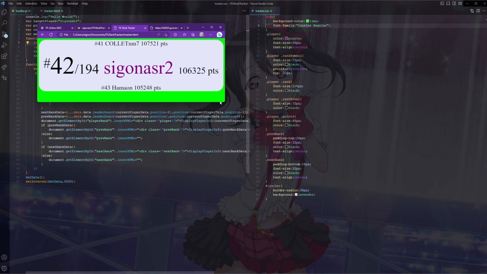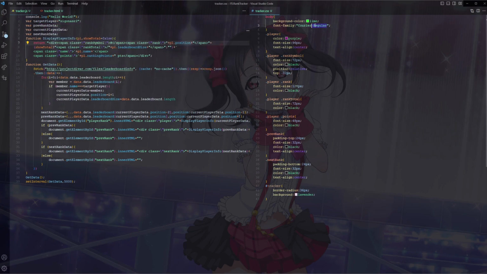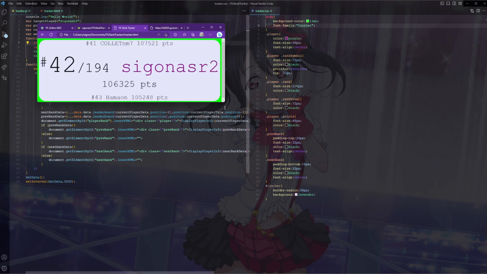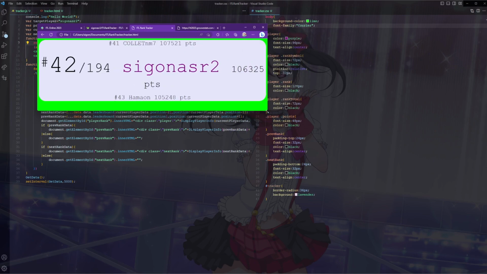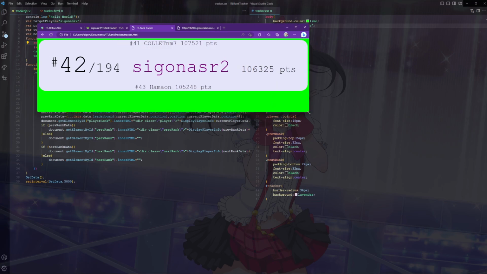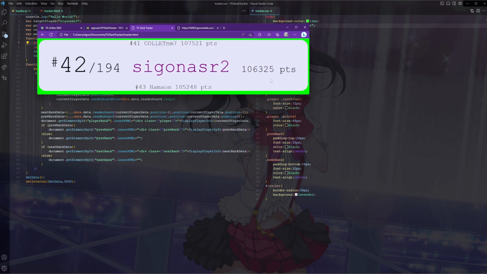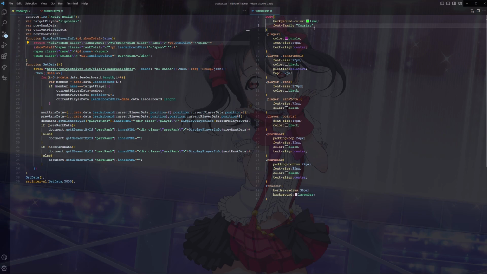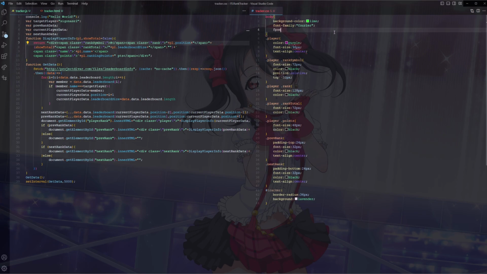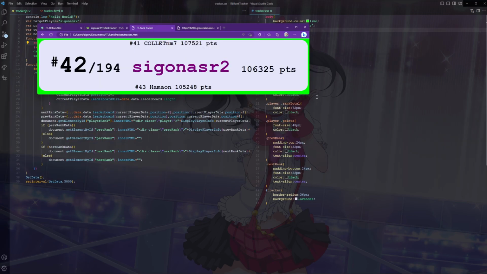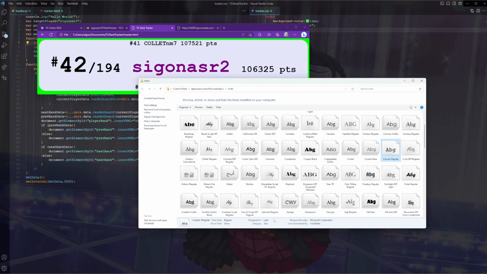Think. Nope, that didn't work. Well, I assume putting Courier is already good. But let me try font weight. Actually don't know how much this affects the, oh wow. Makes it quite bold.